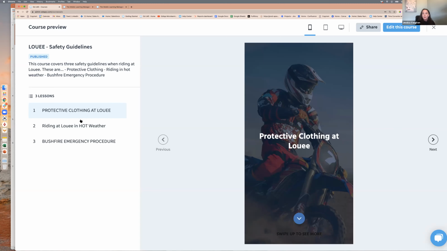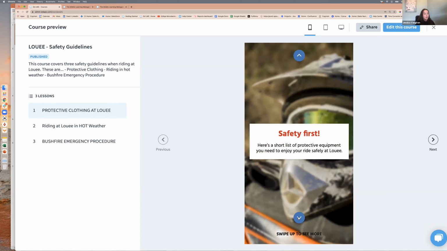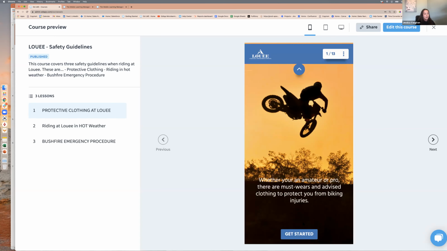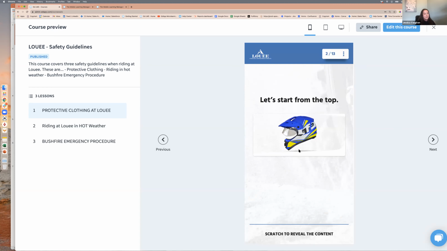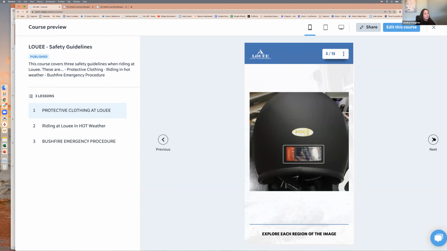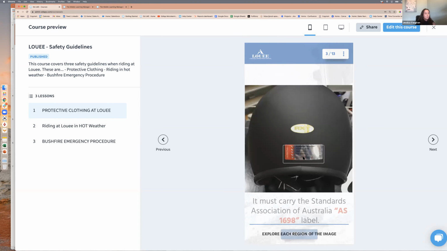Another helpful aspect of this is that we can actually start to look at the individual lessons that make up this course. So if we were to just stick with our first lesson here, we can start to interact and go through the journey that our learners are going to go through whilst taking this training. It's got a nice blend of great interactivity, such as the Scratch to Reveal template, which is one of my favorites. And then if we were to continue on, we've also got some interactions.